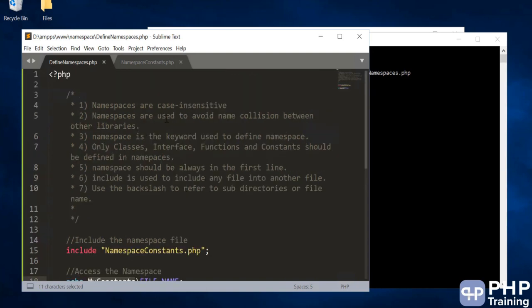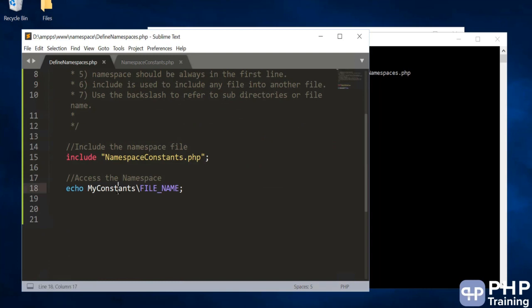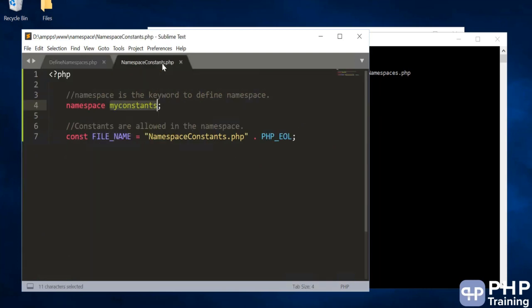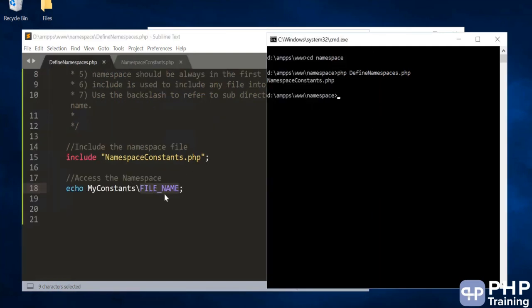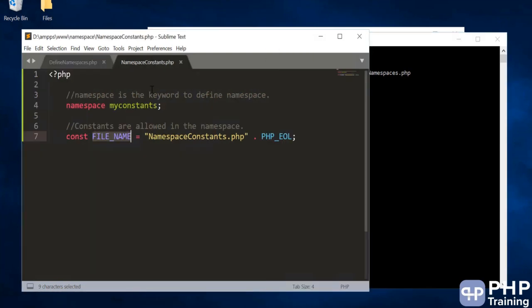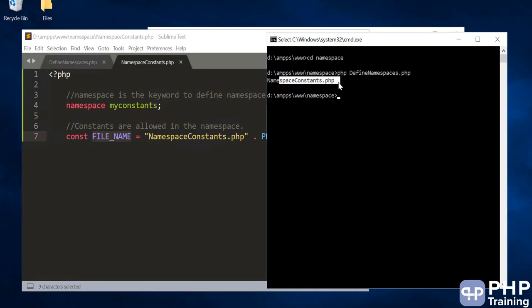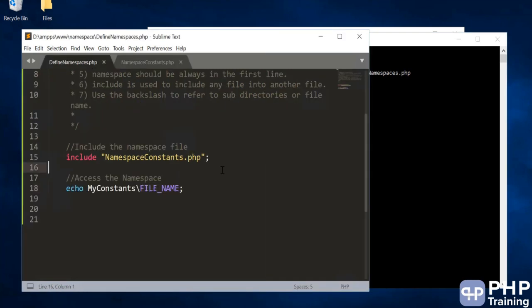So the reason behind this is that namespaces are case insensitive. You can use any name that you want. Okay, but the constant's name has to be the same because the constant is identified with caps. So you put the file name here, and the value of that file name is the file name that we have attached here. That's why the file name has been printed. Okay, so it's a very simple concept.